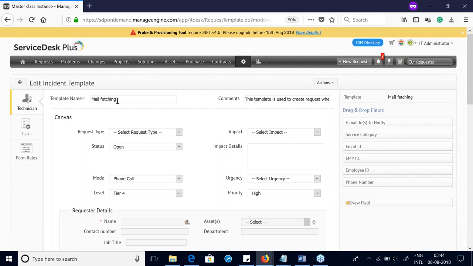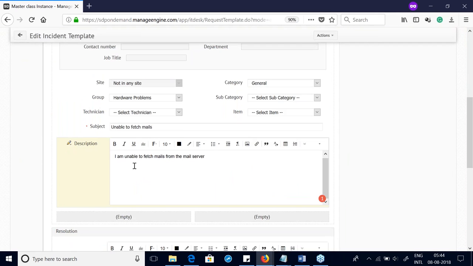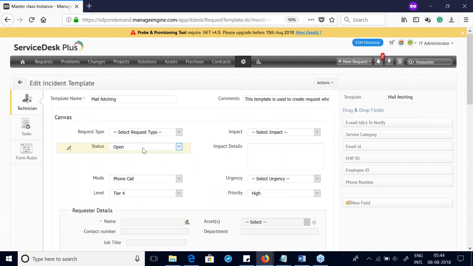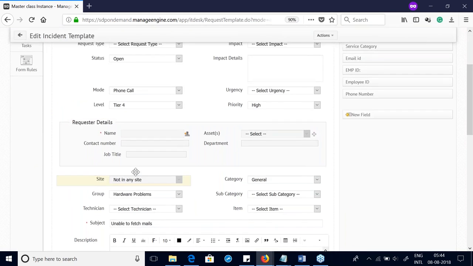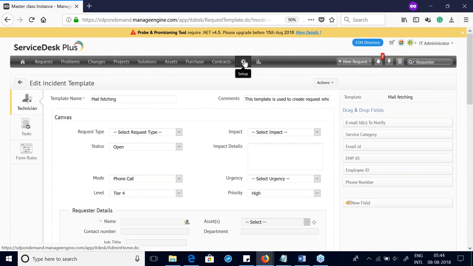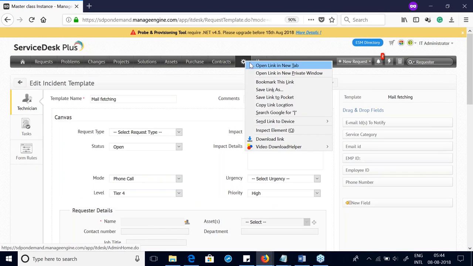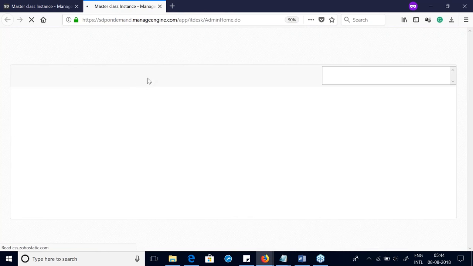For example, if the end users have any issues in sending or fetching emails, they can log into the portal and choose this particular template to raise the request. When they choose this template, what are the fields that you want the end users to view? For example, you have status, impact, mode, urgency, and priority. So there are some default fields that we have provided. Whatever fields you have in this particular template can be customized under the admin tab.